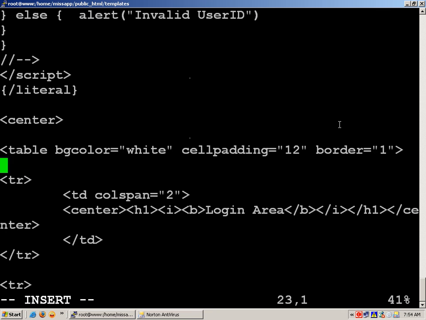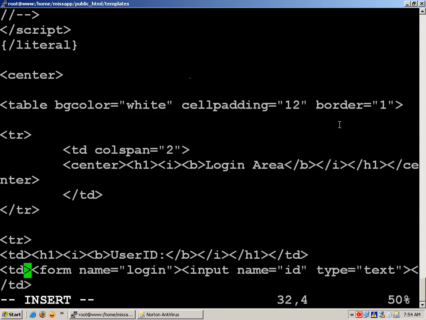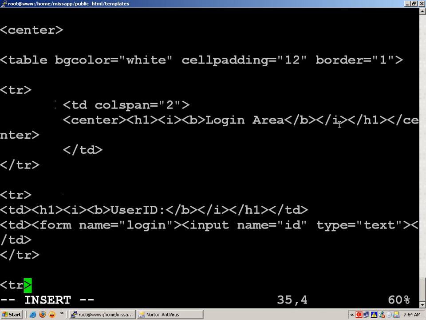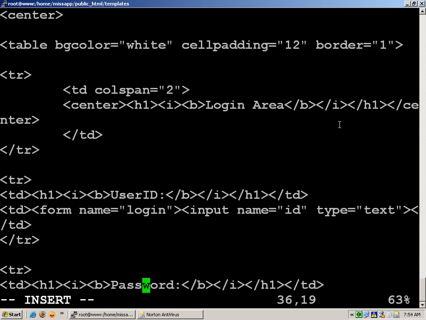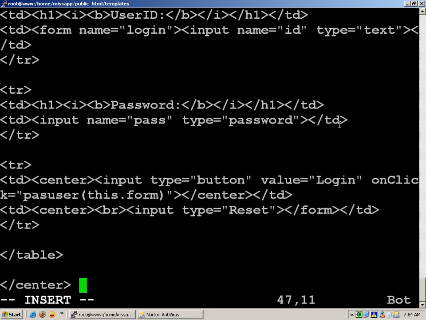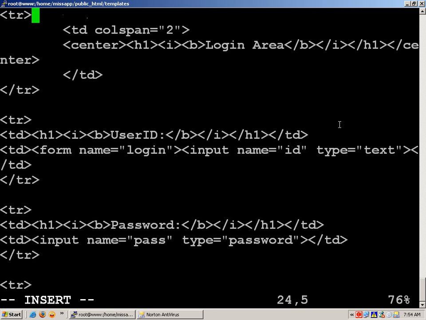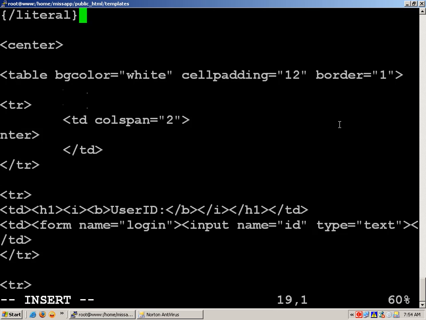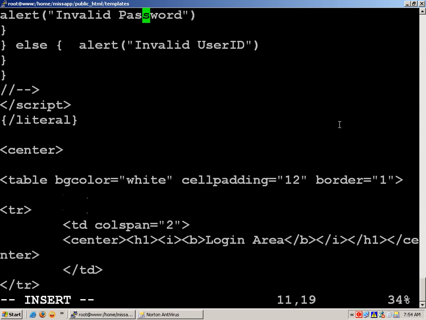I created a table, table row. In each row I have taken these text boxes, labels, login areas and form. That is the form name, login. You all know how to write this TPL file. Just as it is, you write your HTML code, that's all. Then we move to how to execute this program.